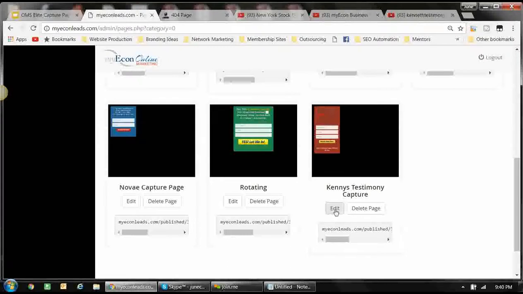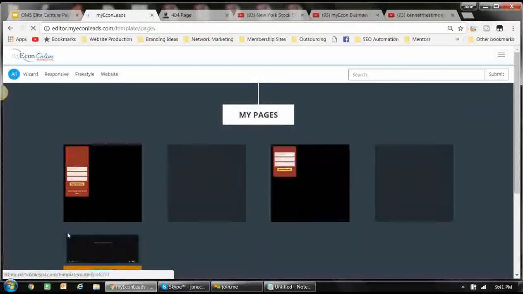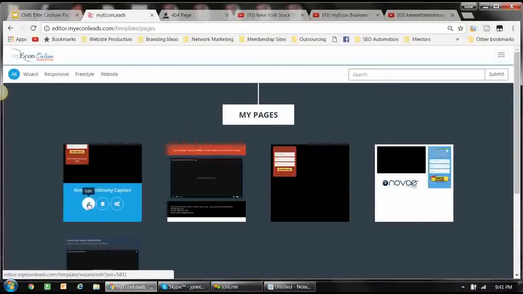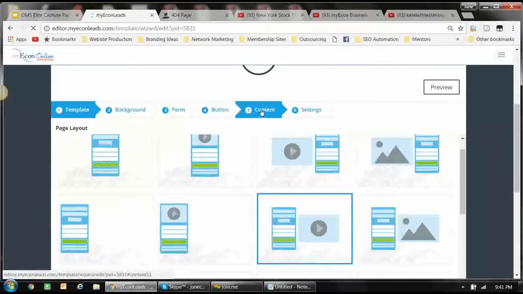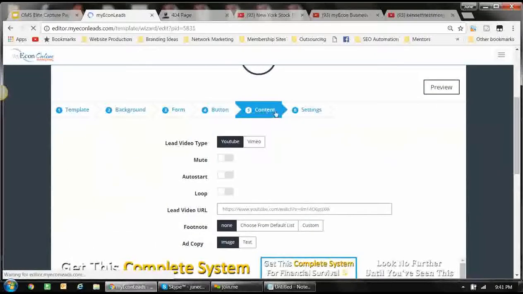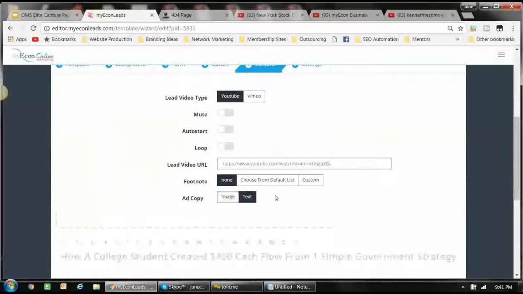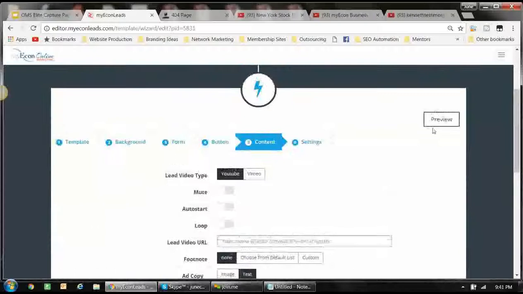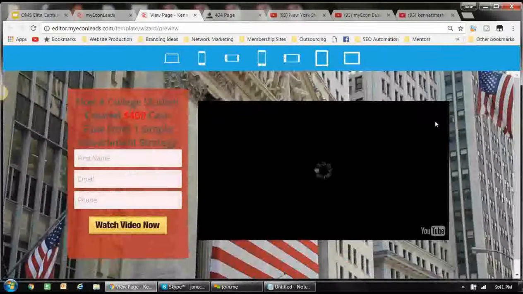I'm going to click edit here. And I hope I'm not losing you guys. Let me go back to the drag and drop editor. All right. So I want to show you what the page actually looks like. I'm just going to click on content, my text. I'm going to click on preview. And this is actually what it looks like.